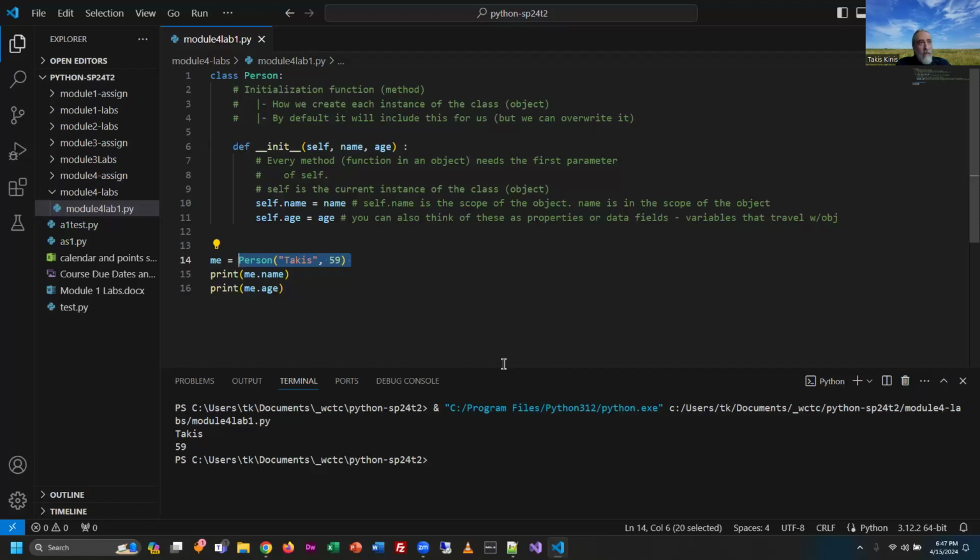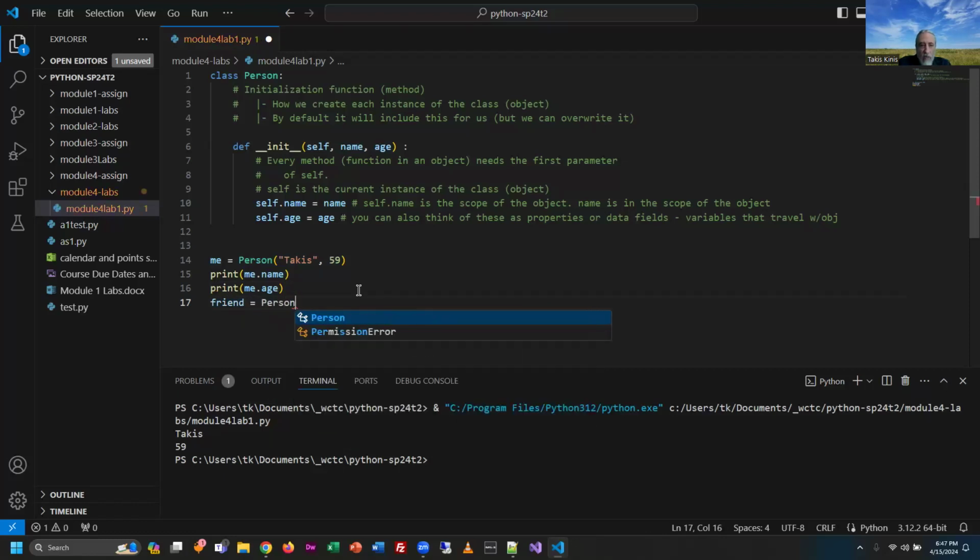In this case, we're just printing them to show that it works. All right, let's do it again. So let's create a different object called friend. Once again, we'll call the person class. We're going to feed in, and I want you to notice this is kind of interesting, right?